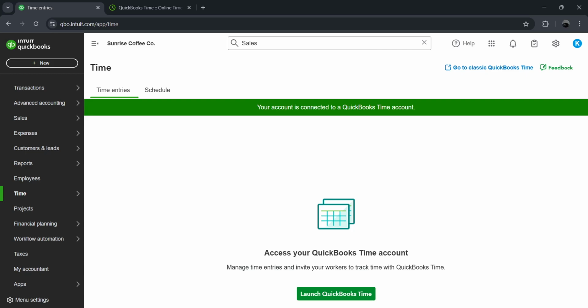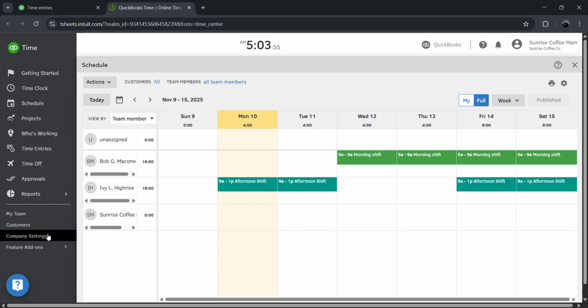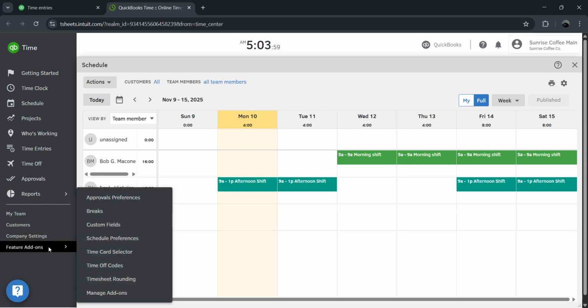First, open QuickBooks Time in your browser. Once you're logged in, look at the left side of your screen where you'll find the main navigation menu. From there, click on Feature Add-ons. This is your central hub for all the additional features and tools you can enable or disable in QuickBooks Time.